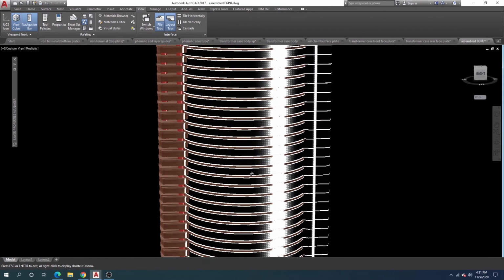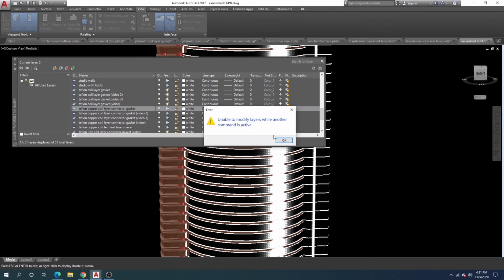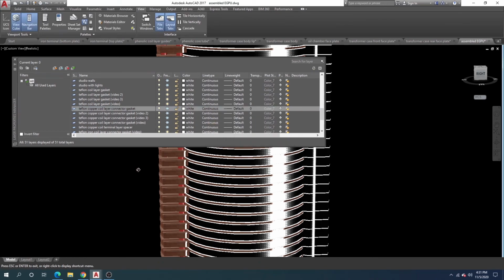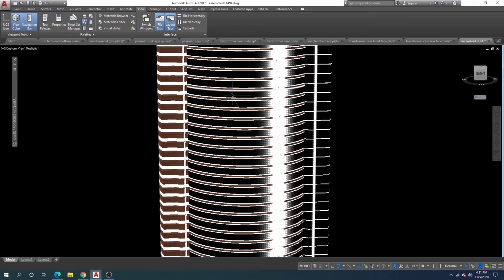Oh, okay. I'm missing, see right here, I'm missing the Teflon copper coil layer to layer connector gaskets. So let me turn that on. All right, sorry, AutoCAD doesn't like it. Okay, now let me go here and turn that on. Okay, so now all that is on. There we go. See, we have those.